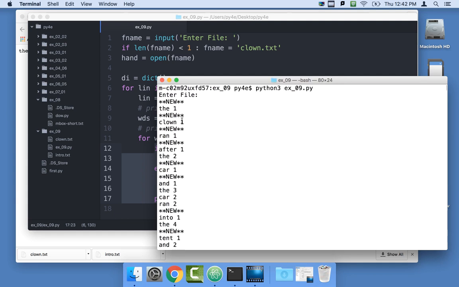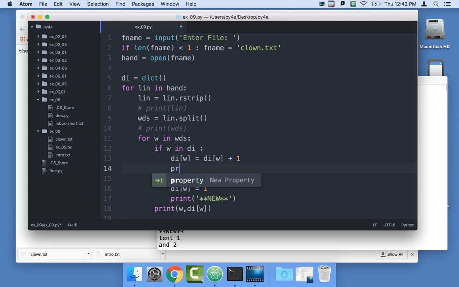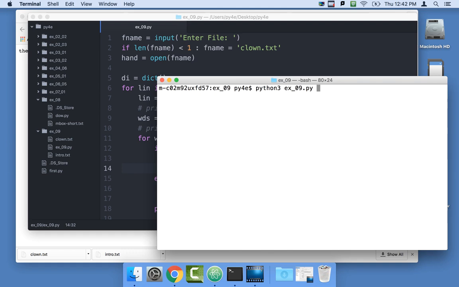Okay, so we saw the was new, and the count is 1. Clown is new, count is 1. Ran is new, the count is 1. After is new, the count is 1. Now we saw the again, but now we made the count be 2. Let's print here. I'll say existing, so you can kind of see it.